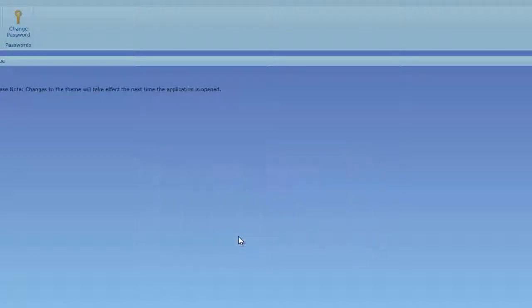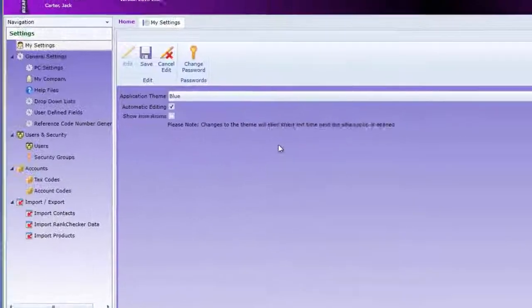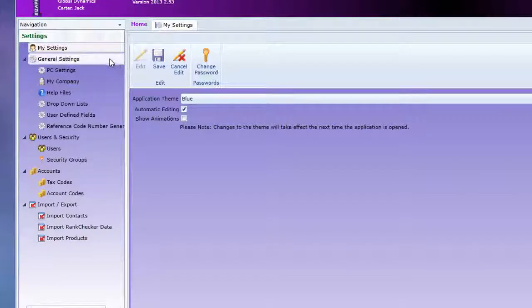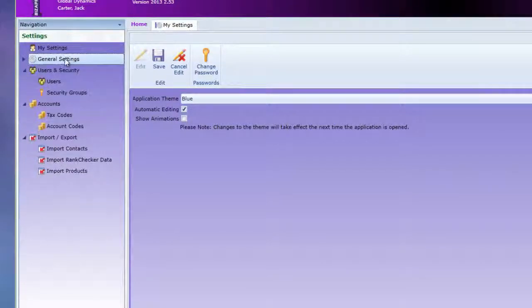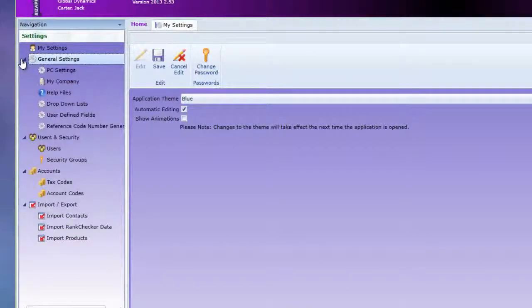You can only perform tasks in settings if you have the correct permissions. So if you can't see the options, you don't have sufficient permission. Next, we're going to have a look at General Settings.